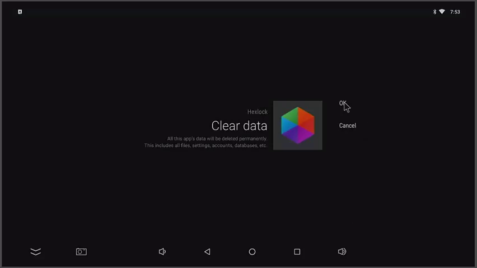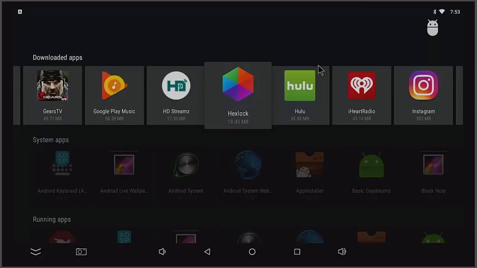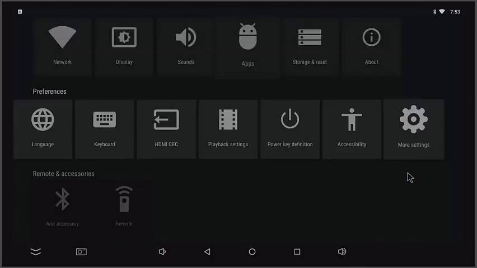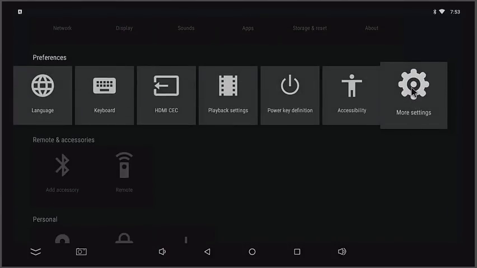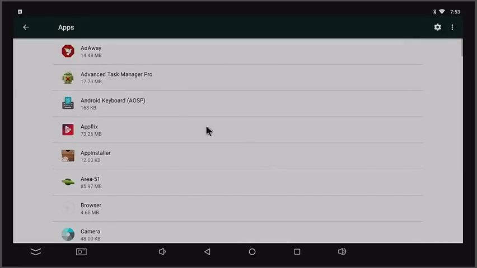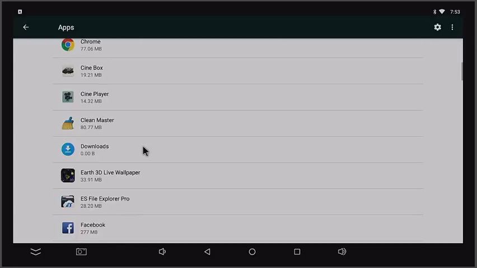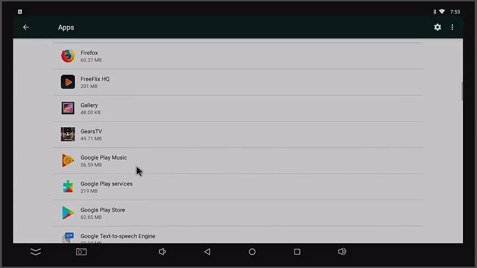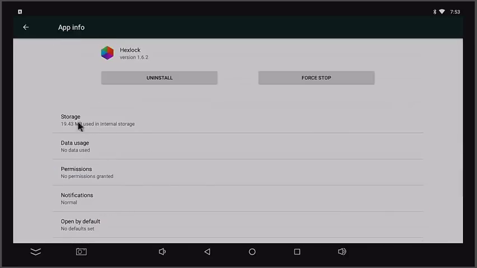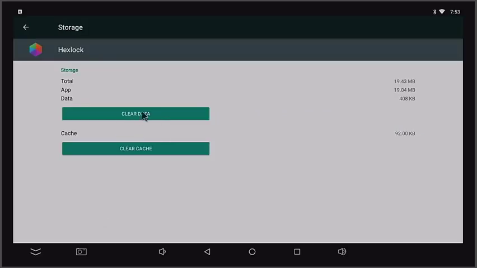If you click on it, it'll say, do you want to clear it? Or you can do it the other way, where you go into your application, go to more, go to settings, then go to more settings, and then you can go into apps this way. Just go and find Hexlock. Once you find Hexlock, you can go into storage. Click on storage, and here it is, clear data. So I'm going to clear data. You can do it either way. Just make sure you hit clear data.